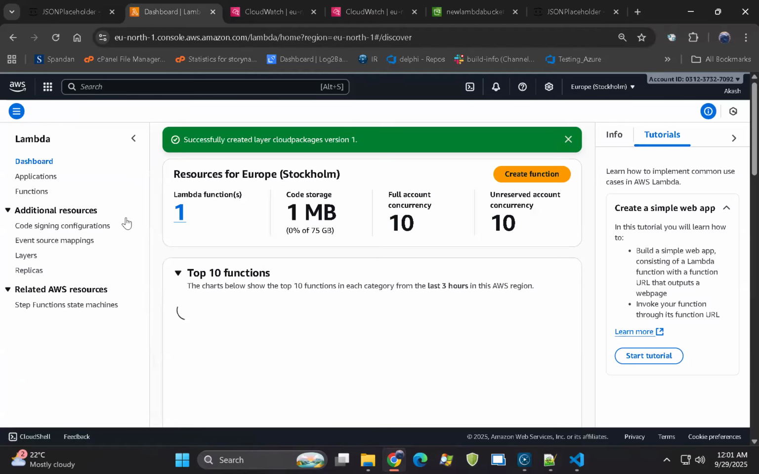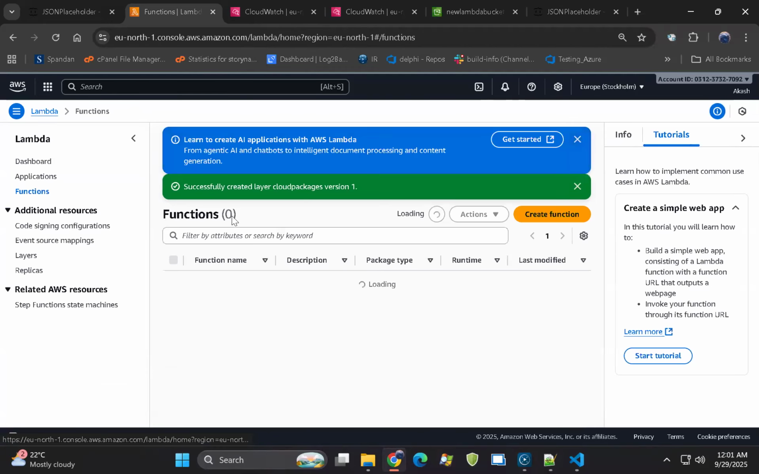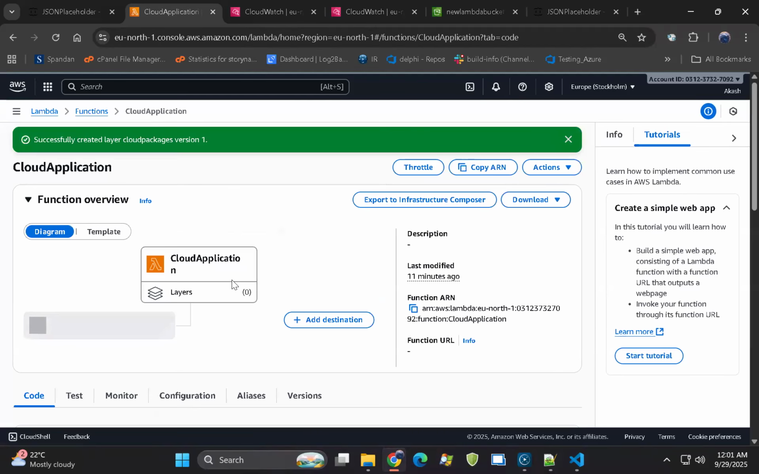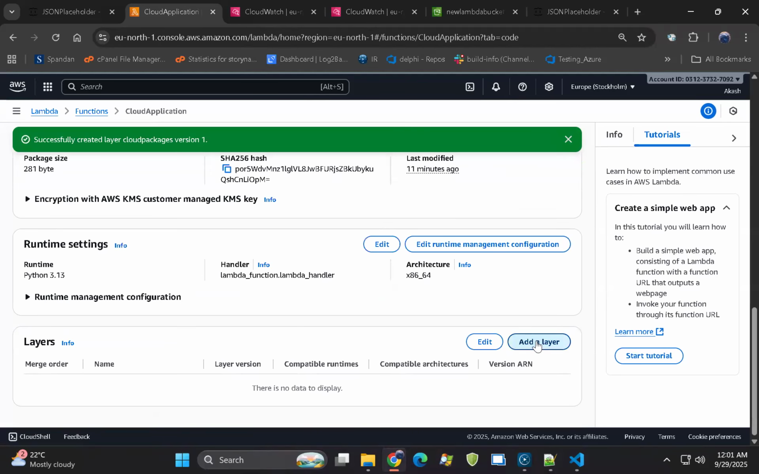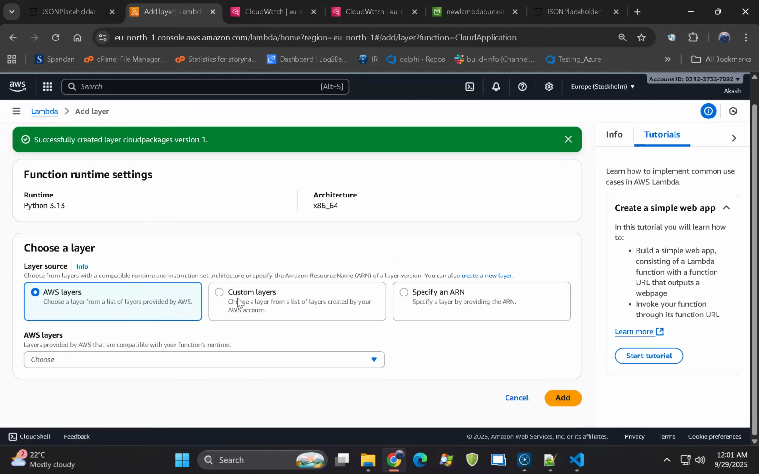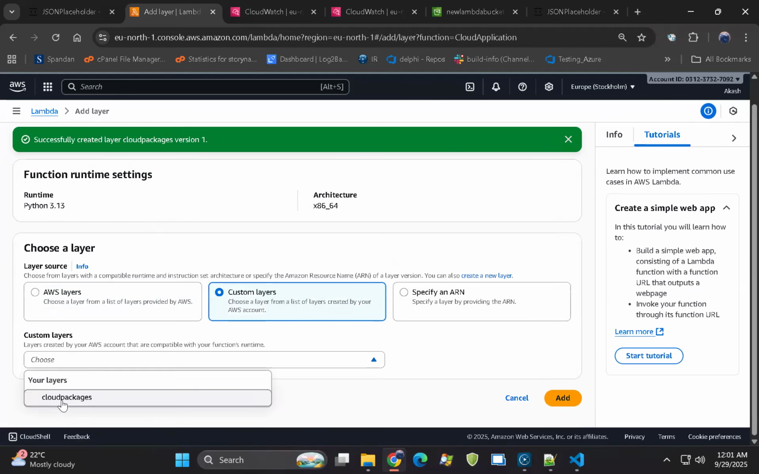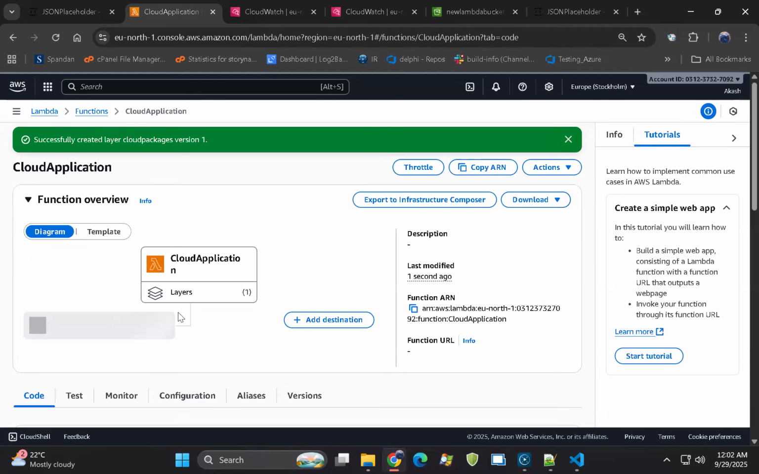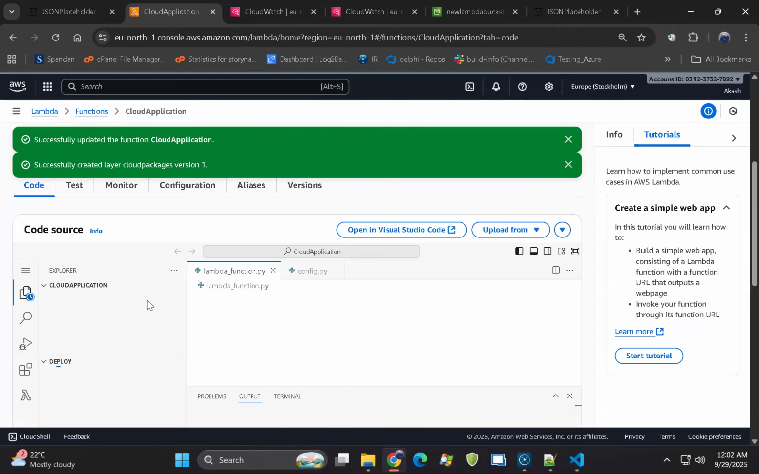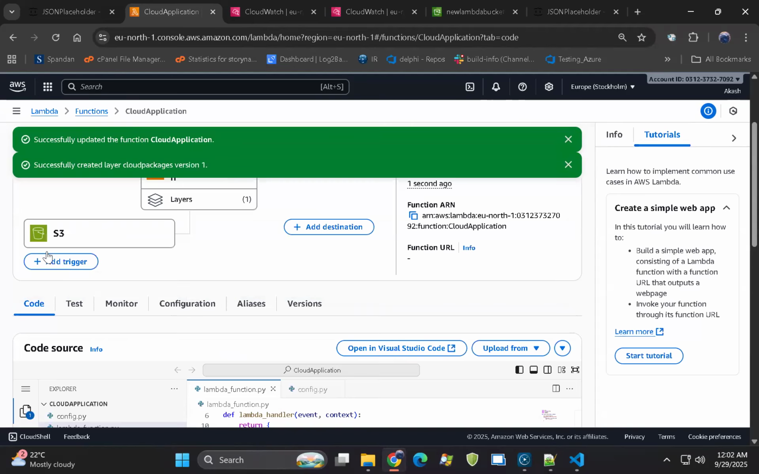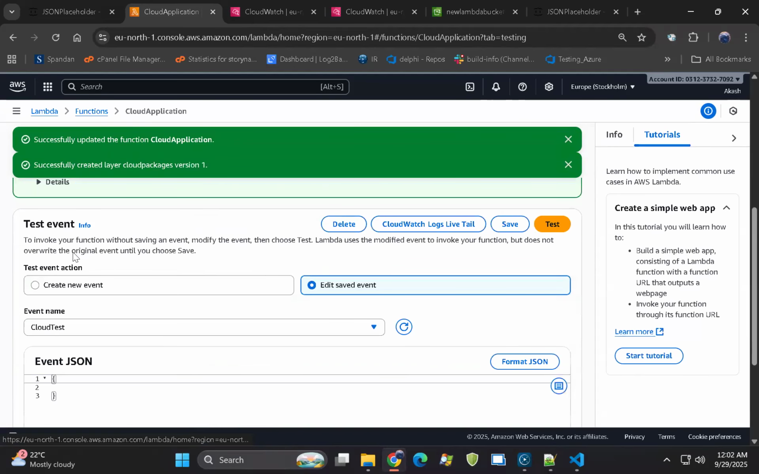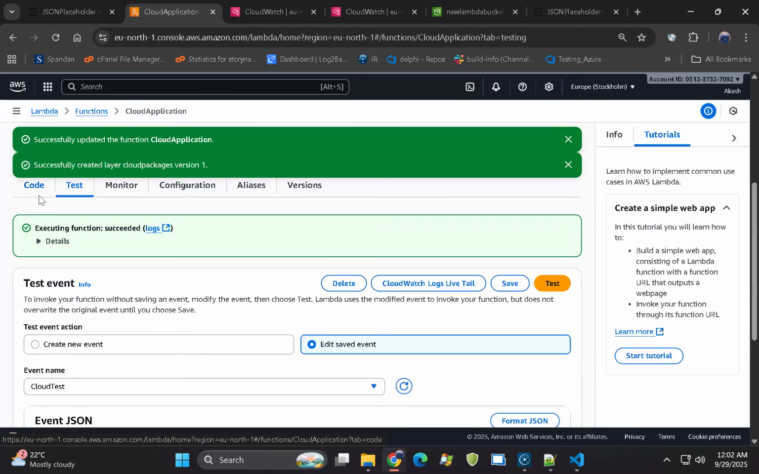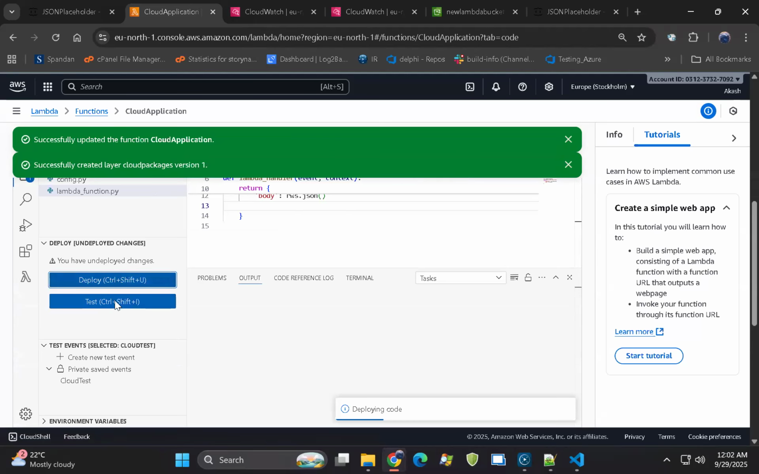Now we'll go back to our Lambda function again. We'll add a layer over here, add a layer. And you can choose the layer that is available, the cloud package, version 1. So you got the layer added to it. Now if I try to run our application and deploy it and test it.